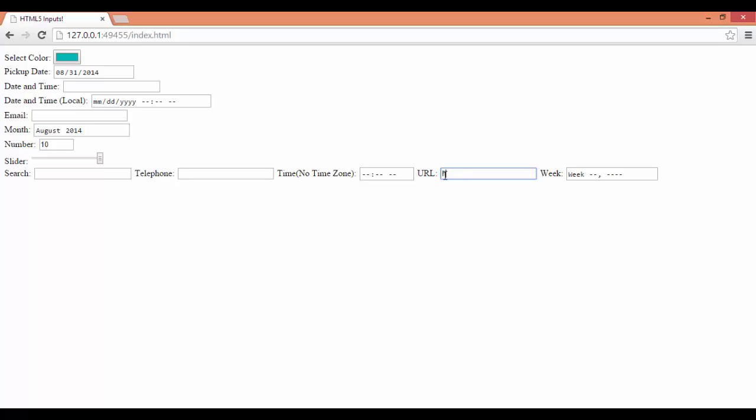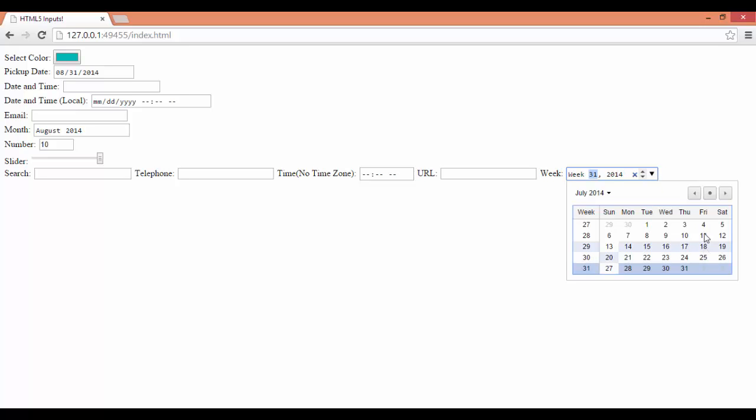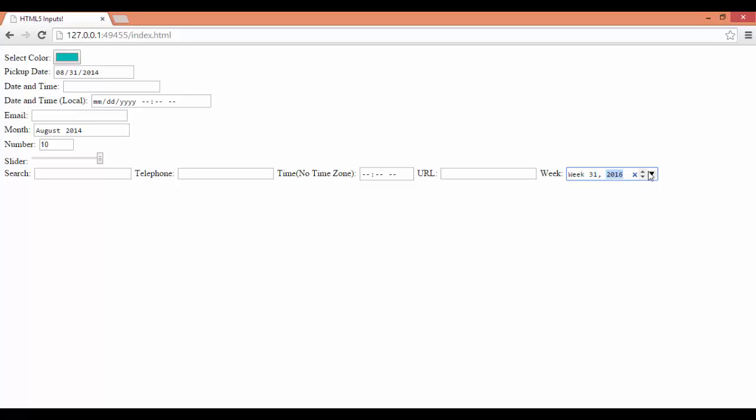The next is the URL input type, which is the same as the text input type, but this one is used to insert a link, and it is validated as a link when submitted to the server. And the last input type is the week input type, which is used to select a week and a year. You can do that by inserting manually or by just going up and down or selecting from the calendar.